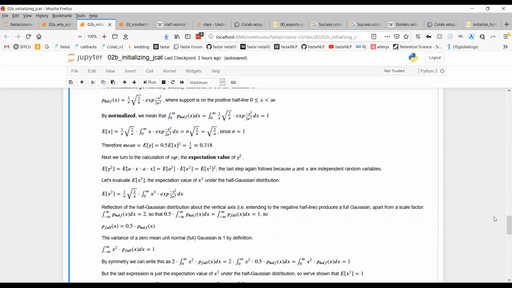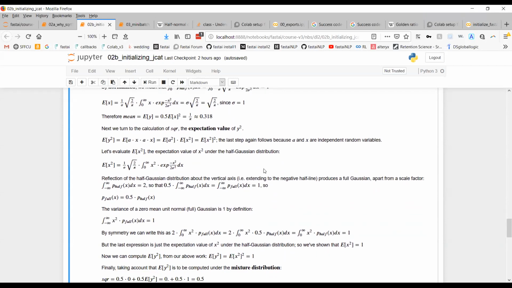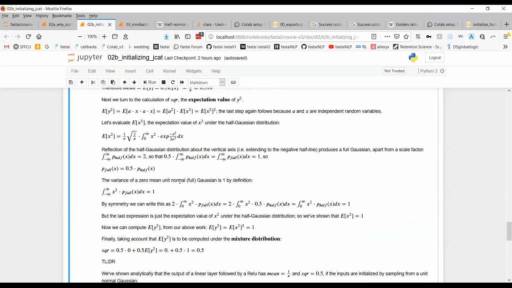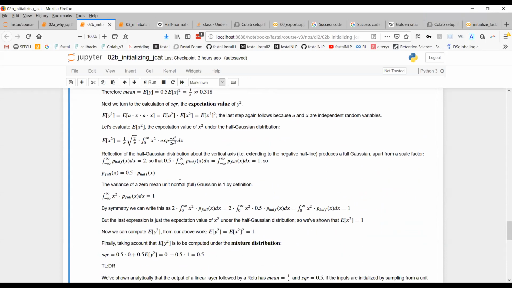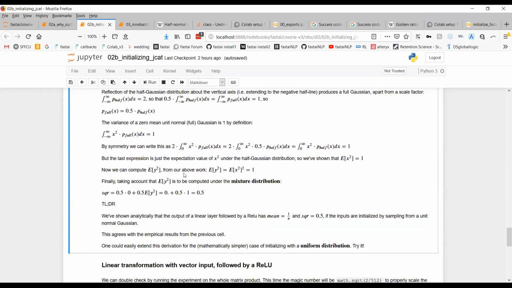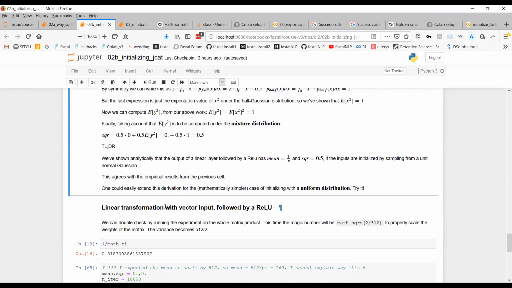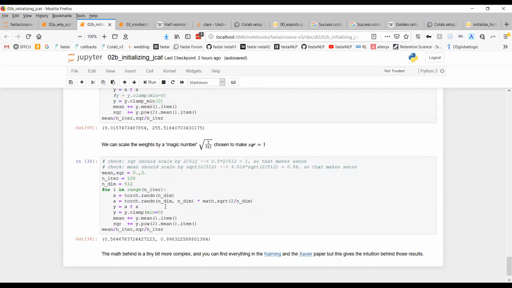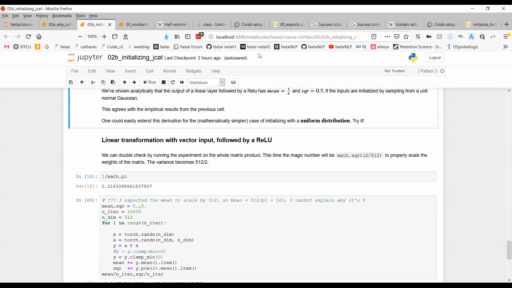I'll just quit here. If you want to, you can read this. It's just as good as me explaining it to you because I've written it out as carefully as I can. And you can send me any questions you have about this, and I'll be glad to answer them. And then the rest of this notebook I didn't really modify. So I'm going to stop there.